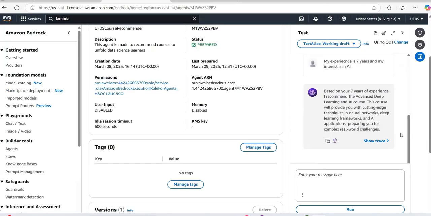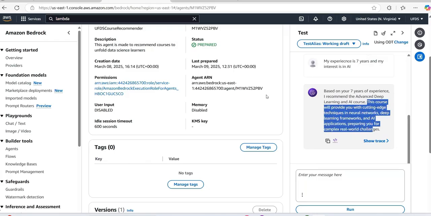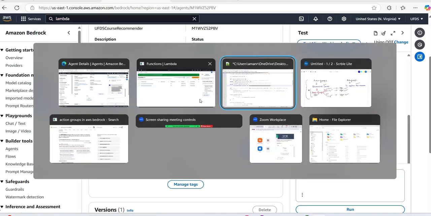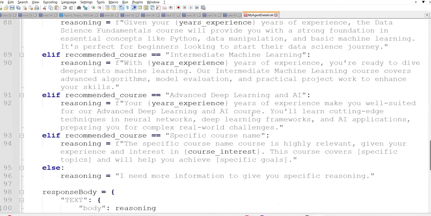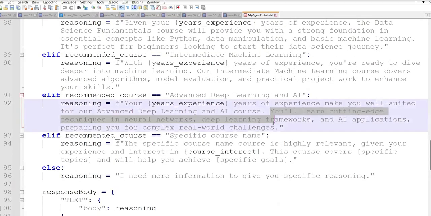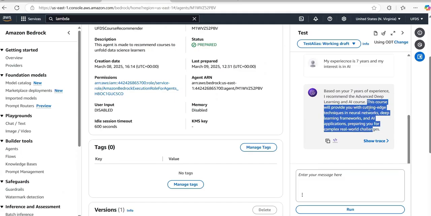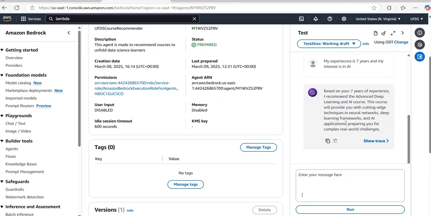So let's go here. Based on 7 years of experience, I recommend the advanced deep learning and AI course. This course will provide you cutting edge technology in neural networks and deep learning. Where is it taking that message from? It should take it from the second action group. So you will learn cutting edge techniques in neural networks, AI, preparing you for complex real world challenges. So basically, this agent is working how I want it to work. It is calling two different action groups and invoking them. Let's see how it is working.